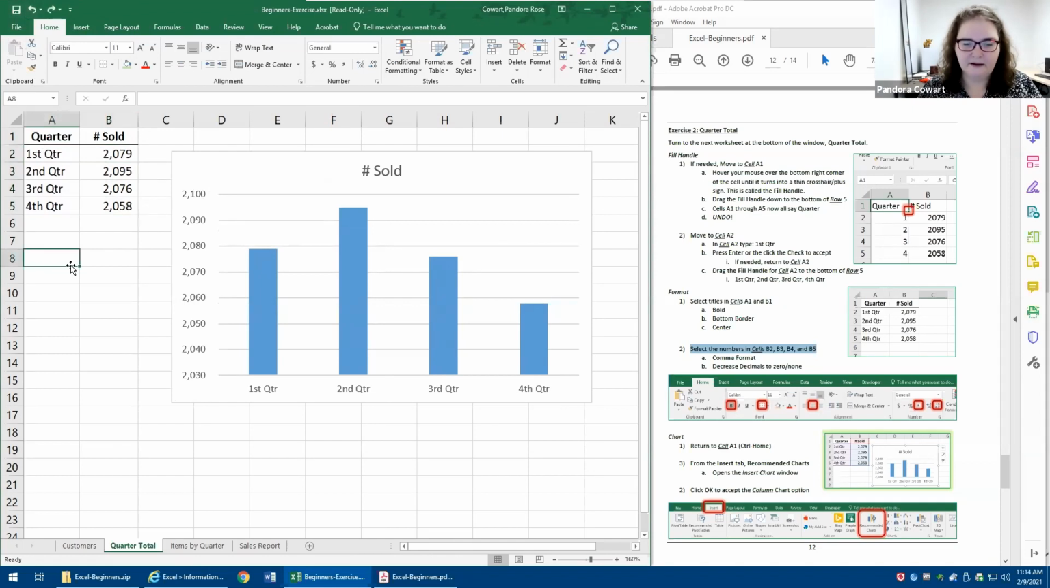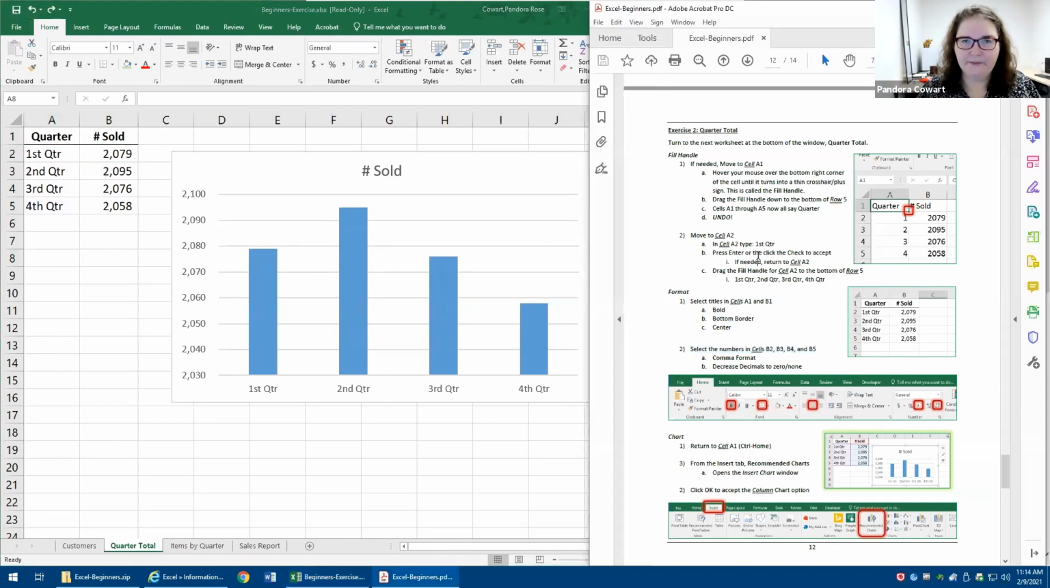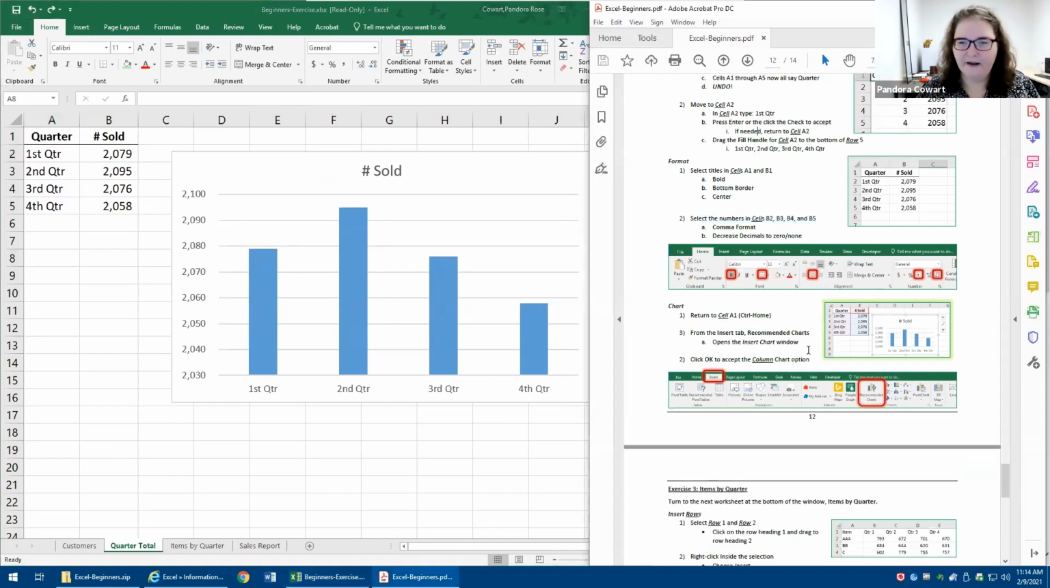Okay. How do you feel about exercise 2? All the buttons that I used, right? The bold and the border and the fill and the centering, right? Bold, border, center, right? Our formatting of the numbers with our comma and our decimals, okay? And then we went back to cell A1 so that we were on the first title, quarter. And we went to the Insert tab. It was a different tab. And we told it to insert a chart, okay? That was it. It's that easy.